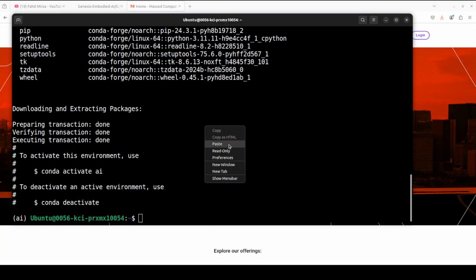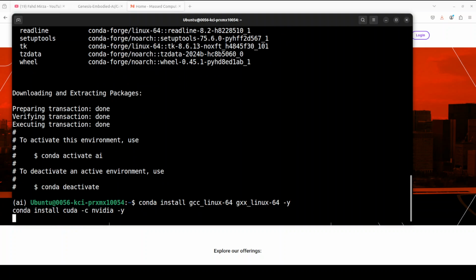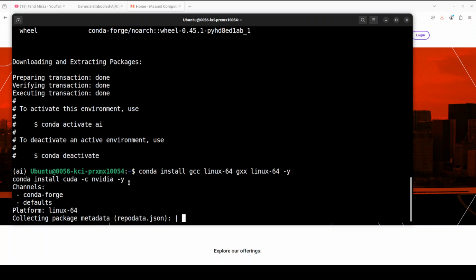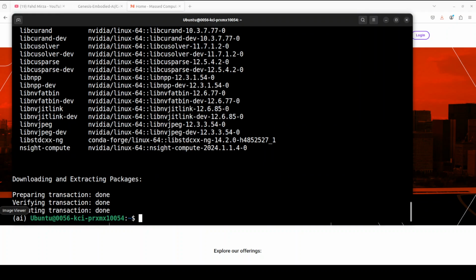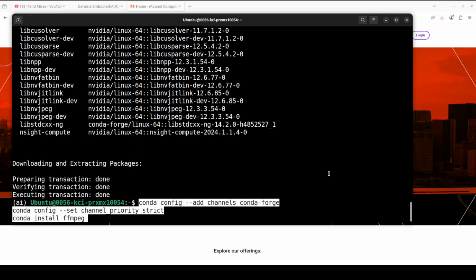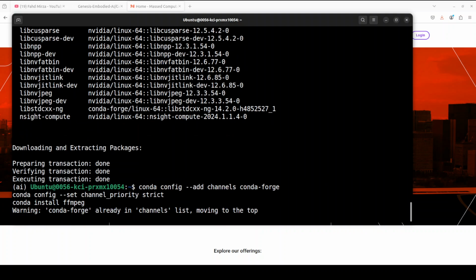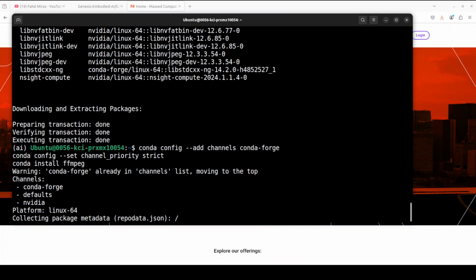Now let's install CUDA because I have GPU. If you don't have a GPU, you can simply ignore this step. And then let's install FFmpeg, which is a multimedia library. I would highly recommend that you install it. So I'm installing it with Conda, as you can see here.